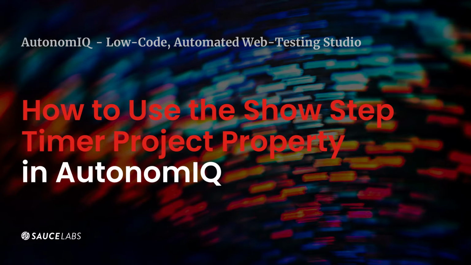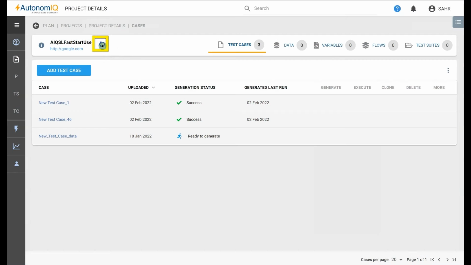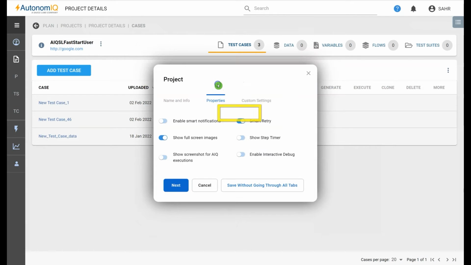In this segment of our video series on project properties, we are going to review how to use Autonomic's show step timer. From the project properties pop-up, we'll enable show step timer. This property shows how much time is used for each test step, as well as how long it took to generate the entire test.